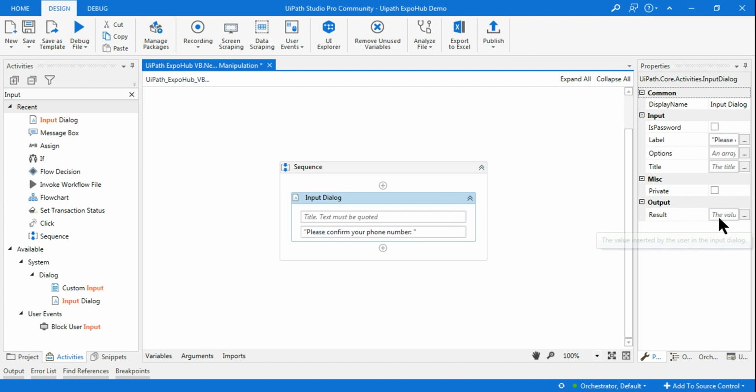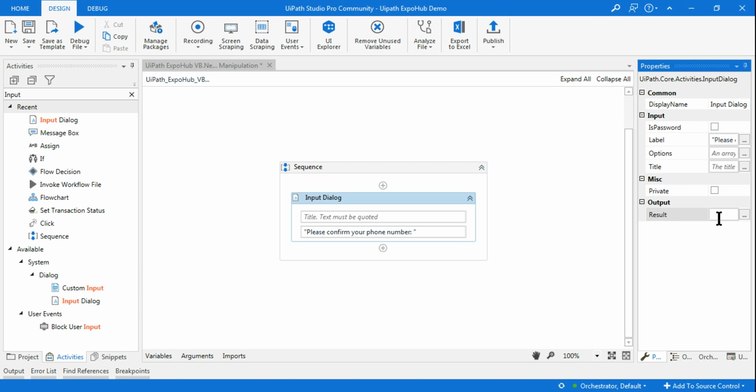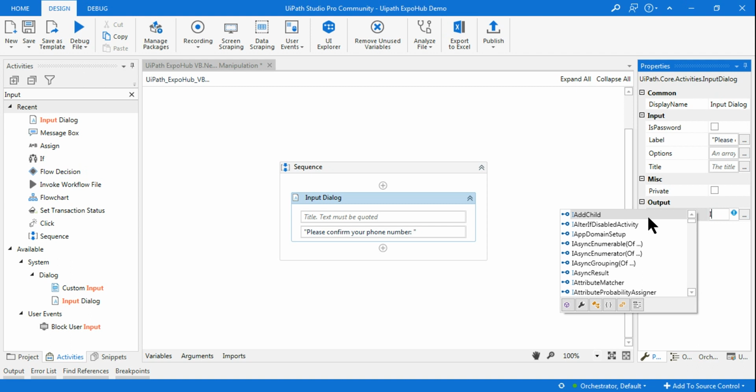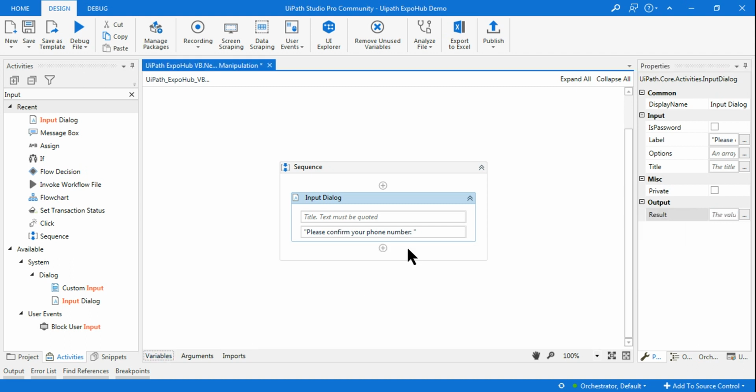Now the moment he enters it, I want to store that into a variable which I have already created, let's say input. It got deleted, it's fine. So here I am pressing Ctrl+K and creating the input variable. Whatever the customer is entering is going to come over here.